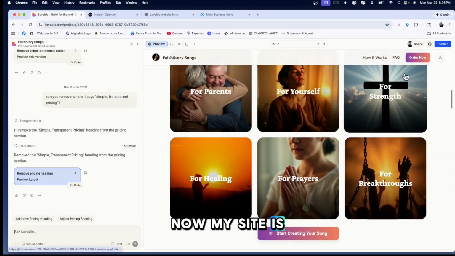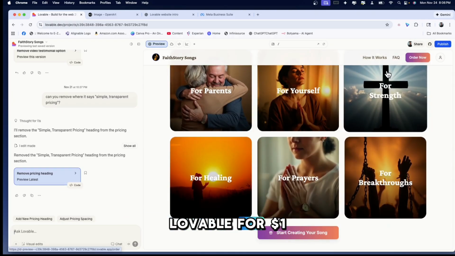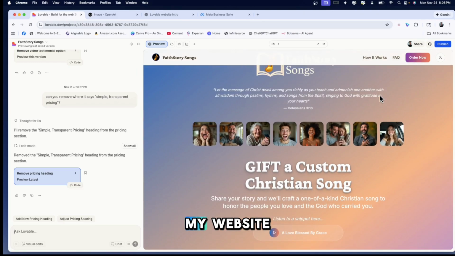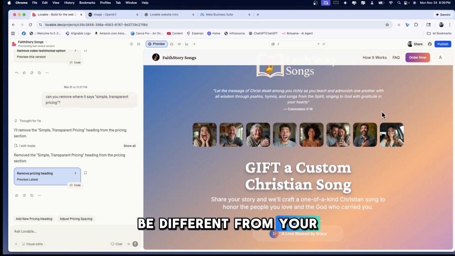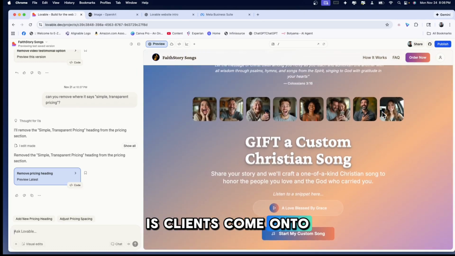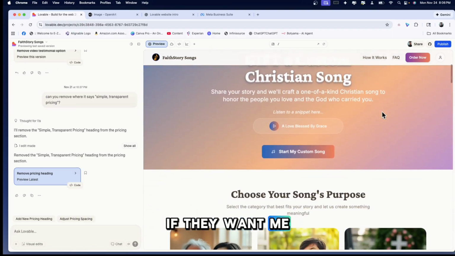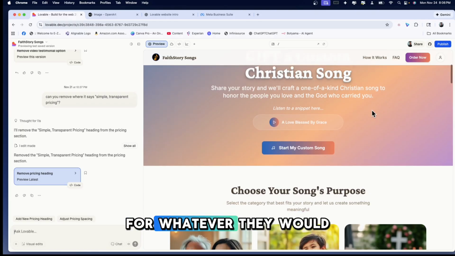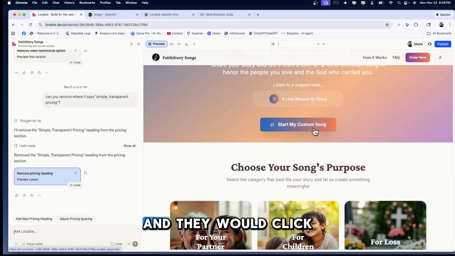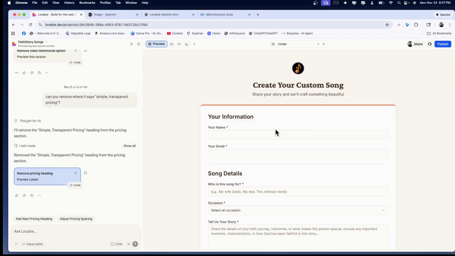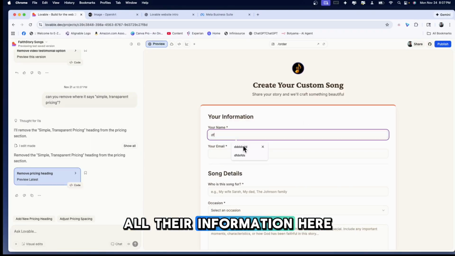Now my site is active. I was able to purchase a domain through Lovable for $1. Now the purpose of my website, which is obviously going to be different from your website, is clients come onto my page if they want me to write and develop a song for someone special that they know. So for their spouse, for their parents, for their grandparents, for their kids, for their fiancés, for whatever, they would come here and they would click on Start My Custom Song, and they would enter all their information here.